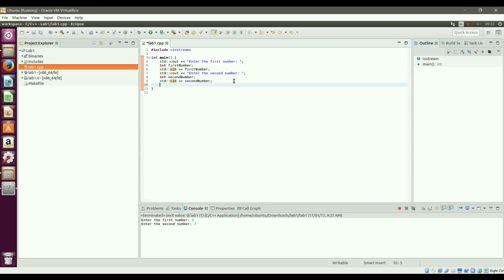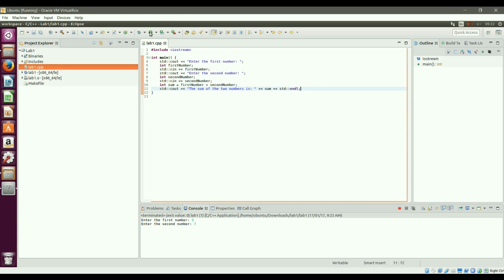Next, we want to create a new integer called sum and make it store the sum of the two input numbers. Output the sum along with a message. Hit Run to test it out.